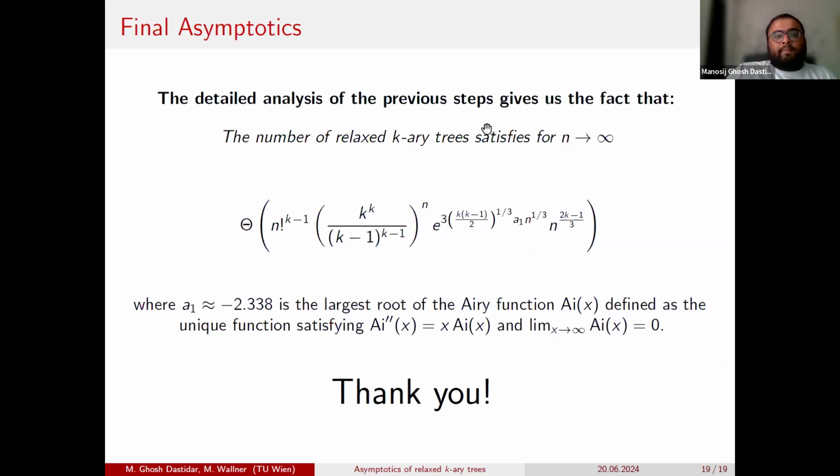Which is this. And just like the case of the compacted binary trees and the relaxed binary trees, we see that a stretched exponential has occurred. And here, this A1 is the largest root of the Airy function, which is defined as the unique function satisfying this differential equation. I think I went too quickly, but this is what we have here. If there are any questions, I can get back to it.